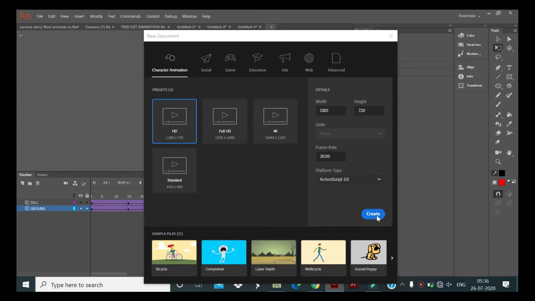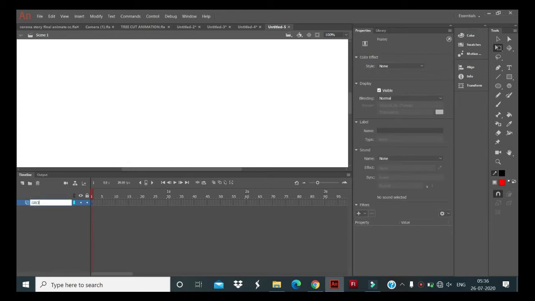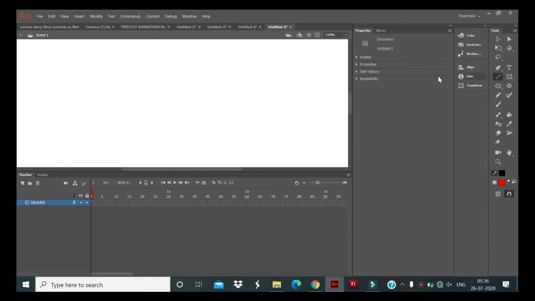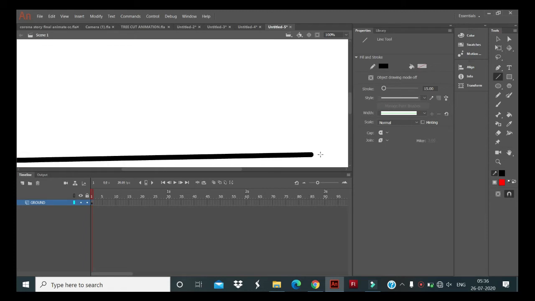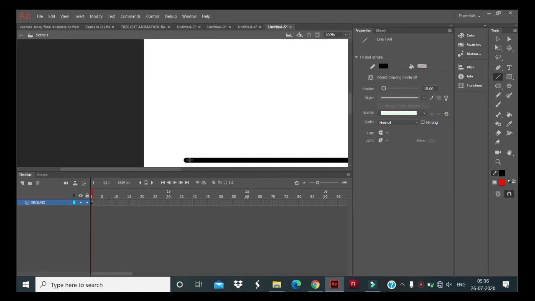So create. Once you create it, again make a layer on layer 1, name it ground, and just make the ground again like this. So extend it on the sides again, because that's very important or it will look bad. So I've extended the sides now.